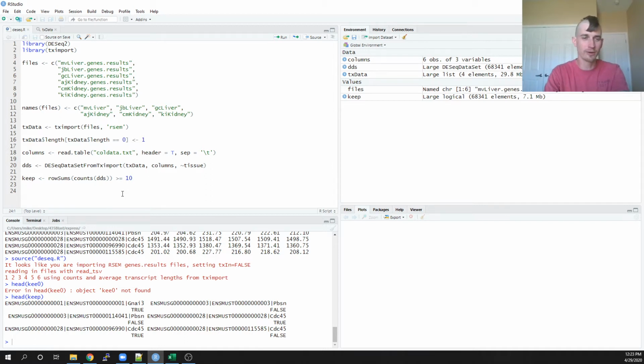But then I have this other command where I'm going to call DDS again, but with the keep subset. It's basically going to say only keep the rows where this is TRUE. So we're only going to keep the TRUE rows. We're going to filter out these lowly expressed genes because they're just hard to work with. Again, they could be artifacts, so we're just going to get rid of those anyways.